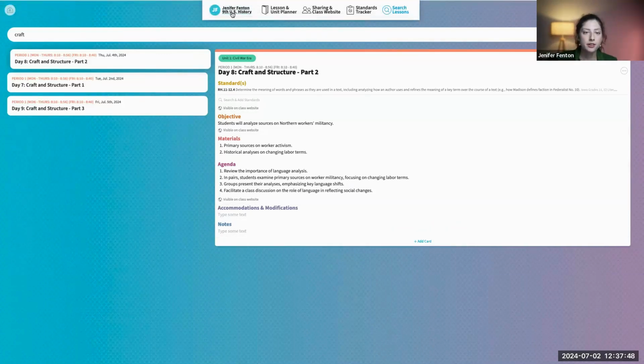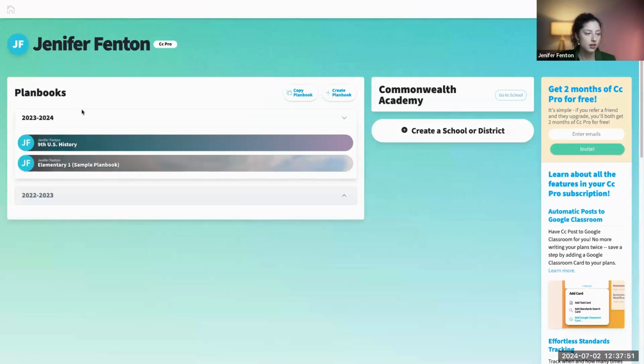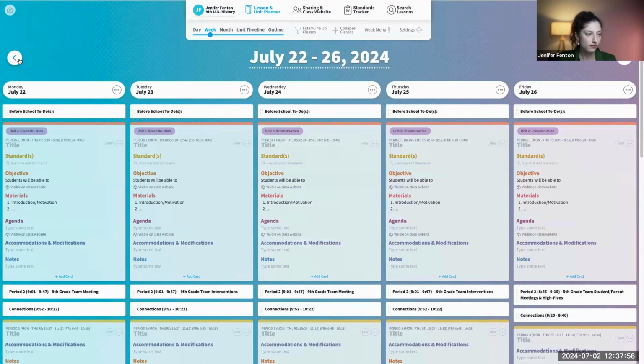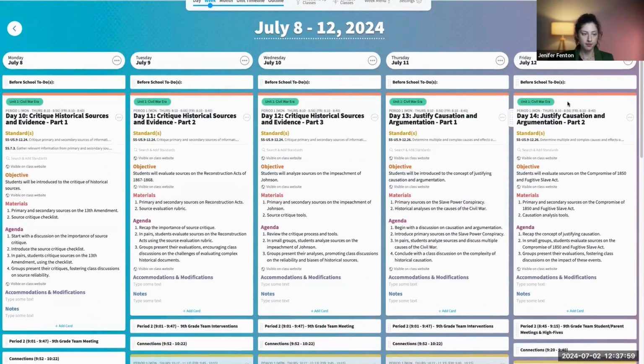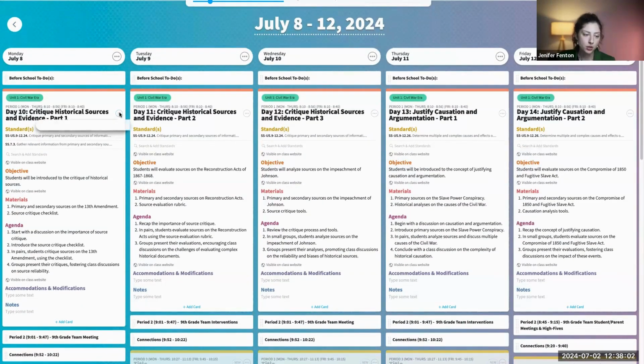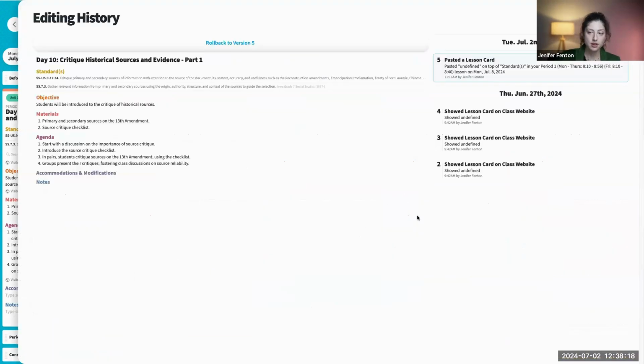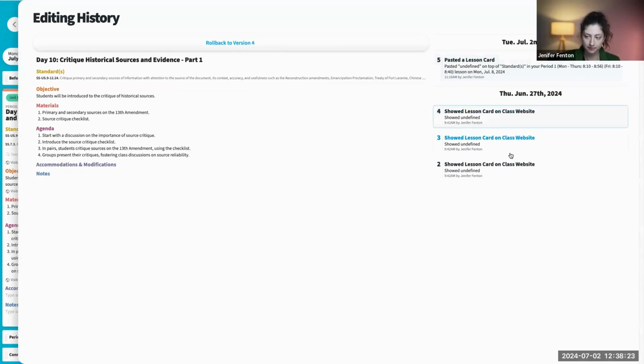And then the other thing I wanted to show, I'm going to go back to my week view. I'm going to find a lesson that I have built. On the lesson menu, you can click on this and you can browse your lesson history. And the reason why I wanted to show you this is because you might discover this on your own, but it's not like a well-known feature, I don't think. So if you click on this browse lesson history, it will show you the different histories of that lesson, and you can click on them, and then you can actually roll back to that version.